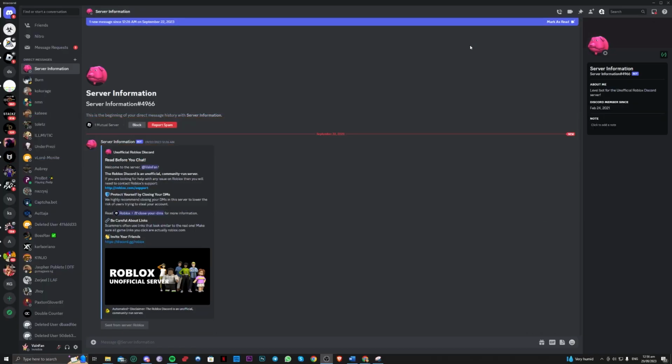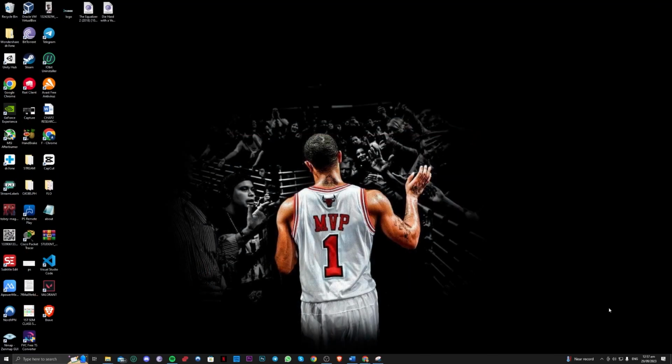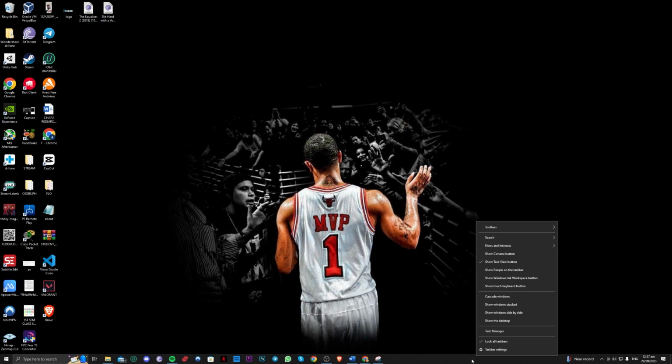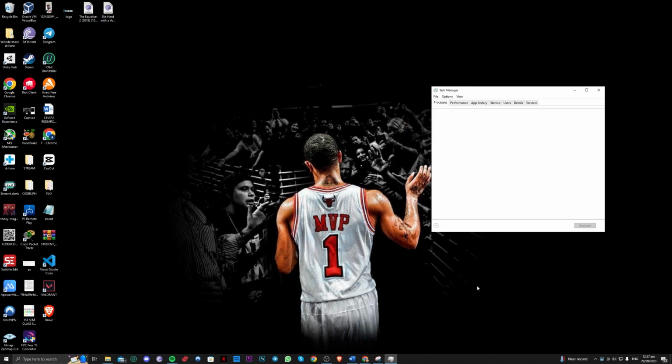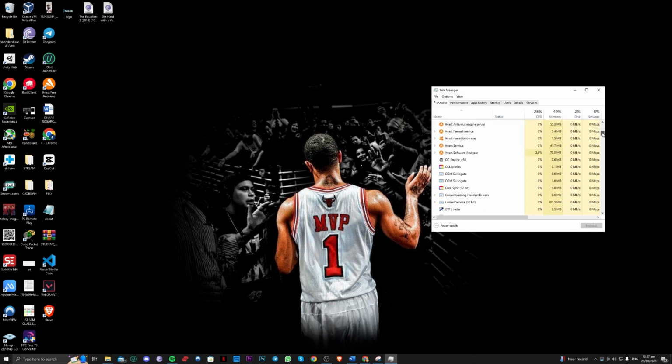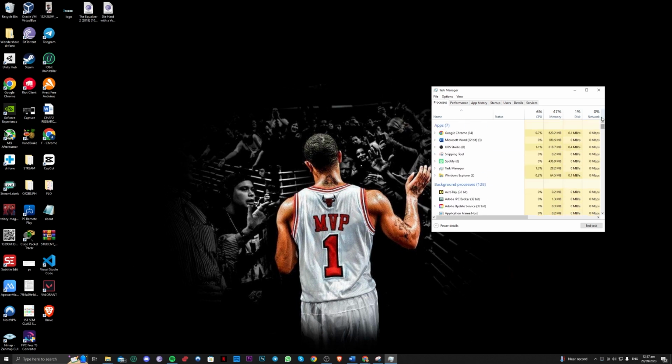In order to fix this guys, we have a couple of steps for this to be possible. So let's go ahead and close the Discord app. And for this to work, we need to right click on the taskbar and select Task Manager. And all we have to do is go over to Discord and right click and end task. What that will do is it will remove the background processes of Discord.